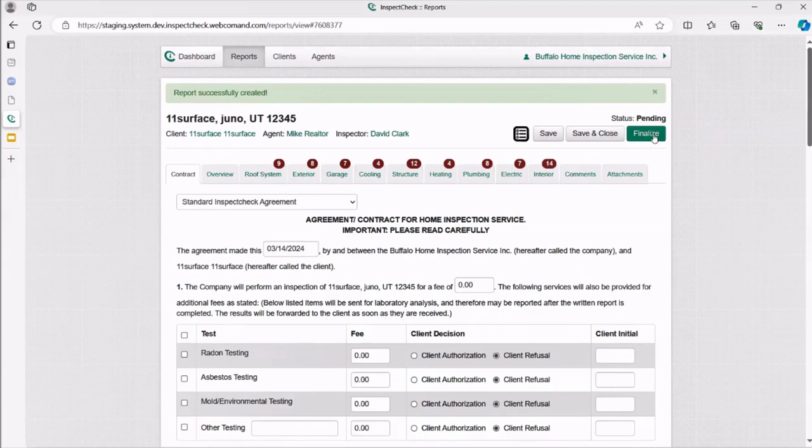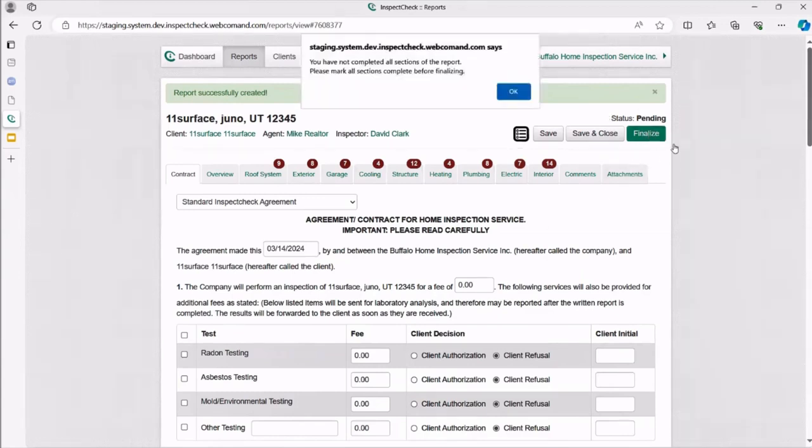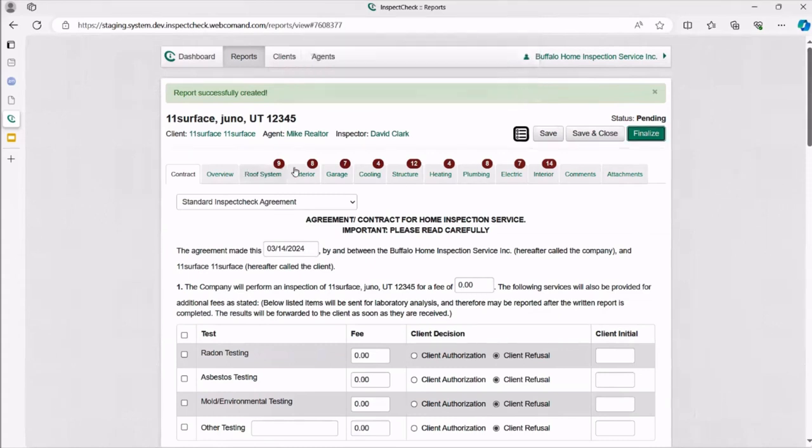All right, so the finalize button. Again, we will not be able to finalize it. If we do hit finalize, it's going to say you have not completed all the sections in the report. So these all need to have green checks on them when we do that, okay?